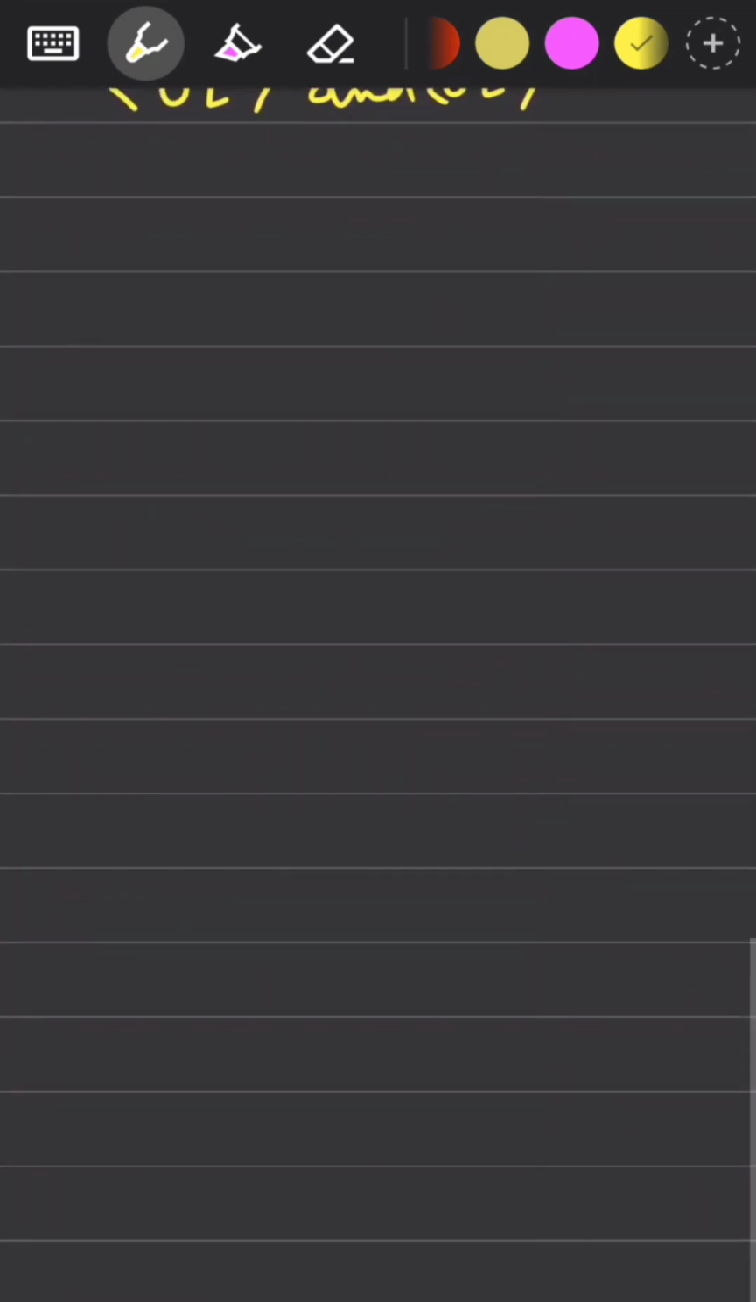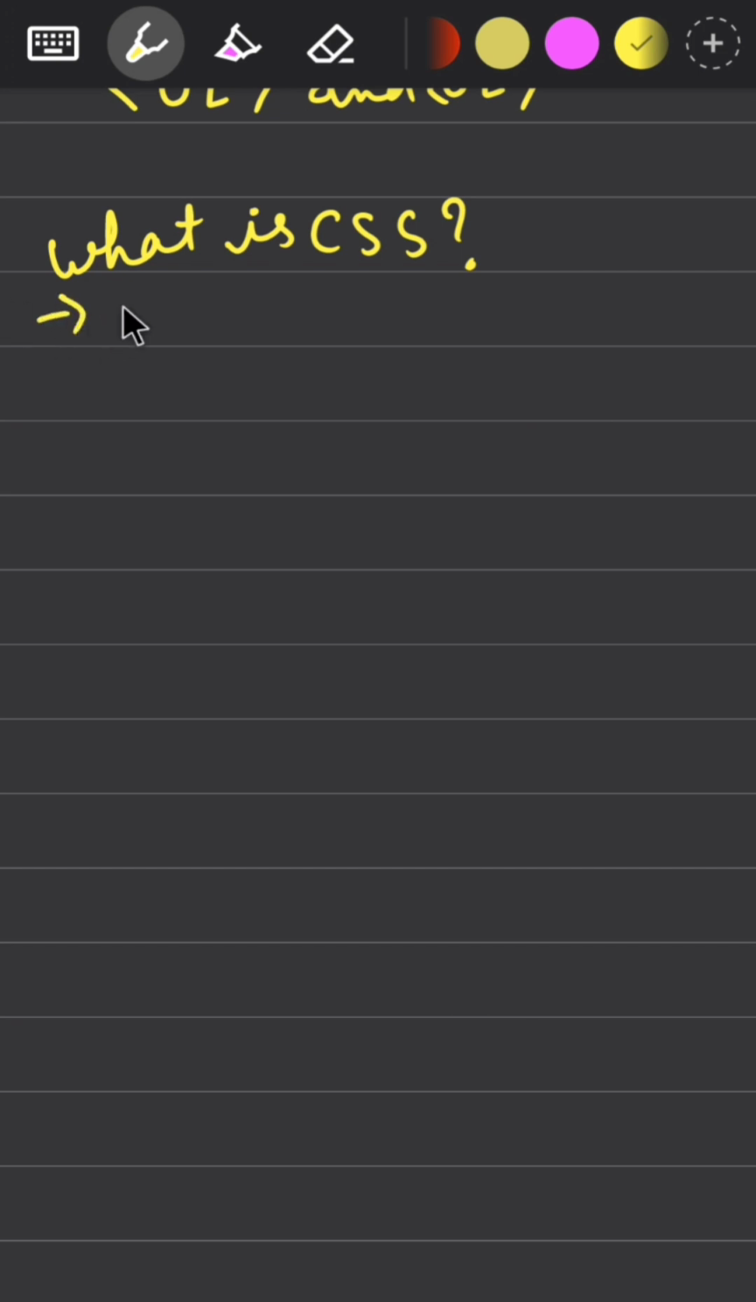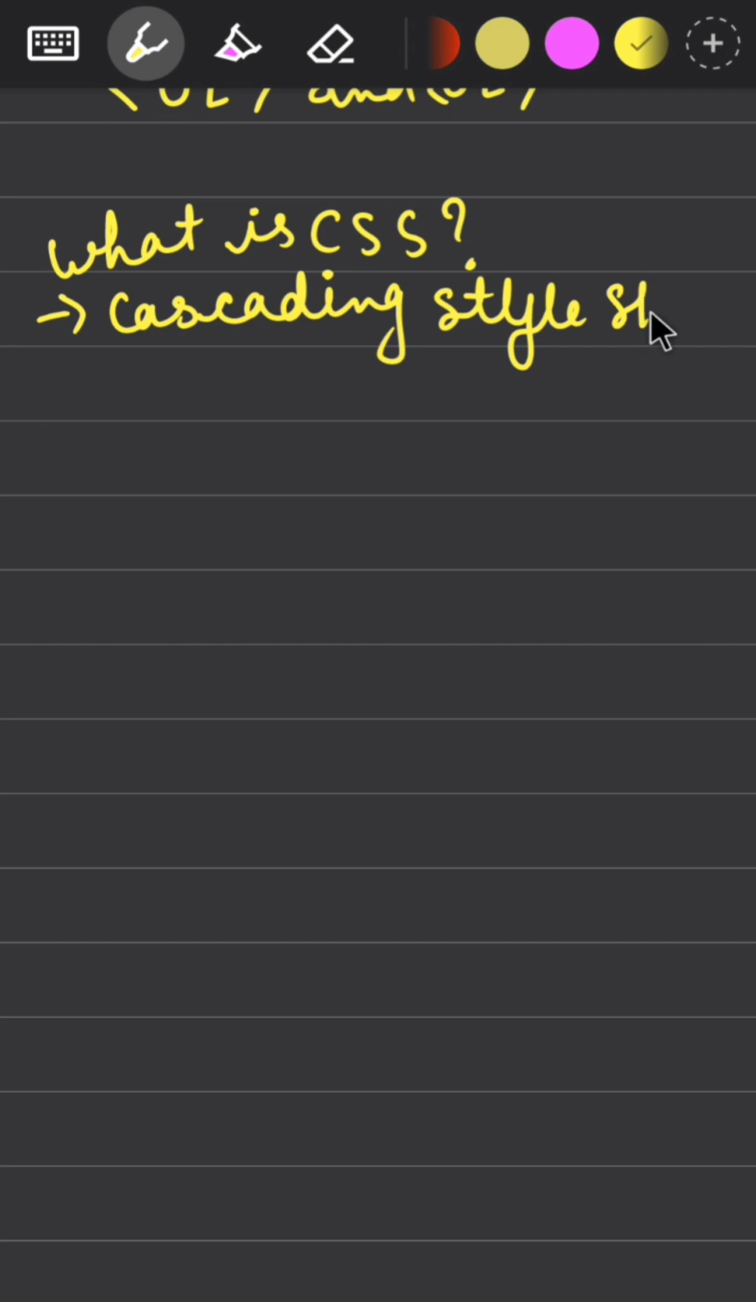Now we move to the CSS part. So what is CSS? Firstly, we will see what CSS is. Basically CSS stands for cascading style sheet. That is the full form of CSS.